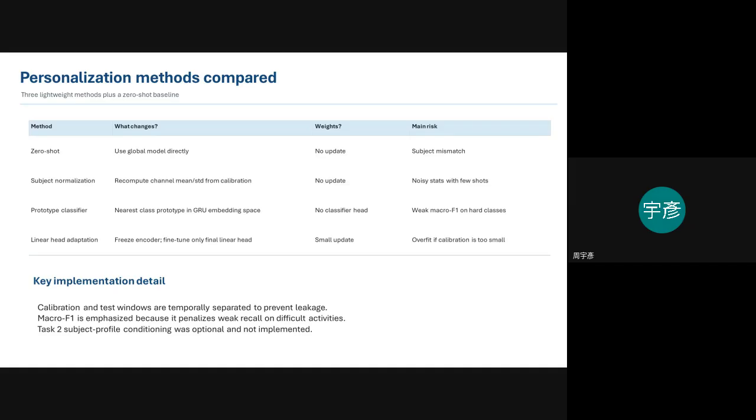The fourth method is linear head adaptation. In this method, we freeze the encoder and fine-tune only the final linear classification layer using calibration data. This keeps the model lightweight and avoids modifying the global architecture.